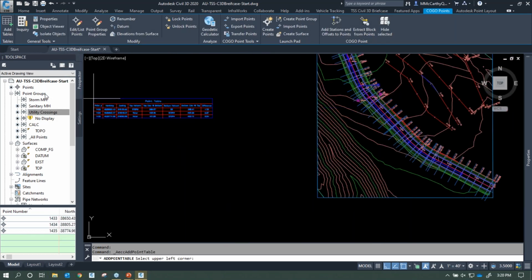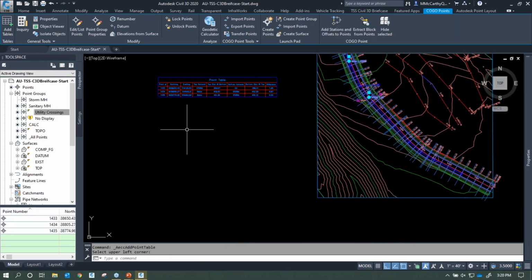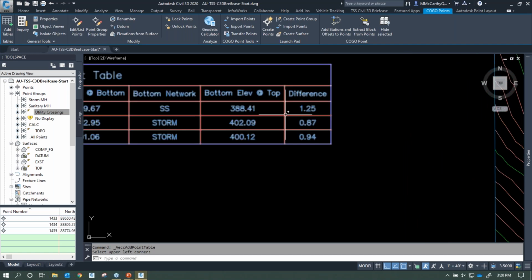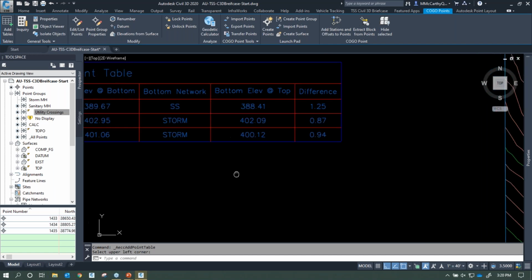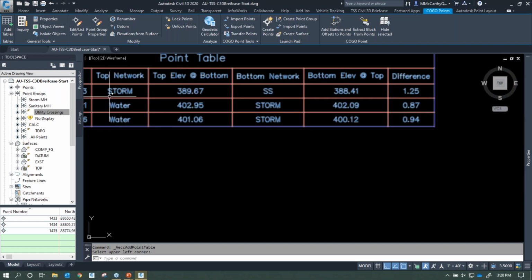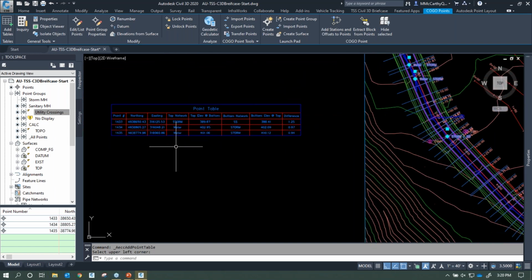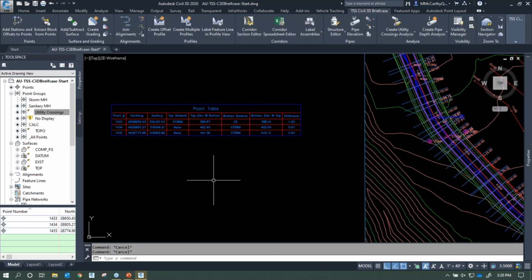Again, this is very helpful if I need to create these utility crossings and make sure that I'm calculating the differences between these utilities and that I've got enough space in there. So there is that automated difference where there's my bottom elevation, then the network, top elevation, and what network is on top. Again, it calculates the crossings between the different utilities and inserts a COGO point there. Great design aid.